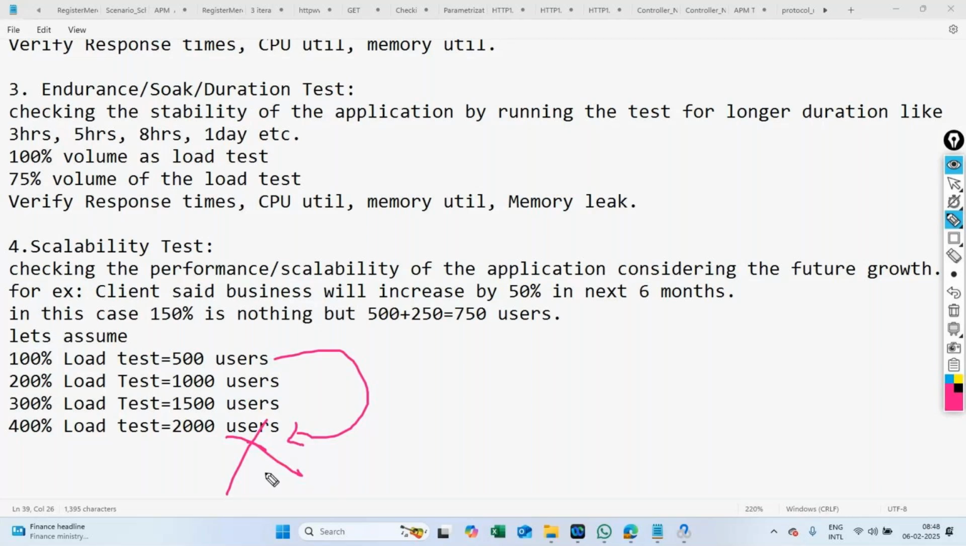How do you know that it is going to support or not going to support? Because you directly ran 2000, right? That's the reason you have to gradually increase.